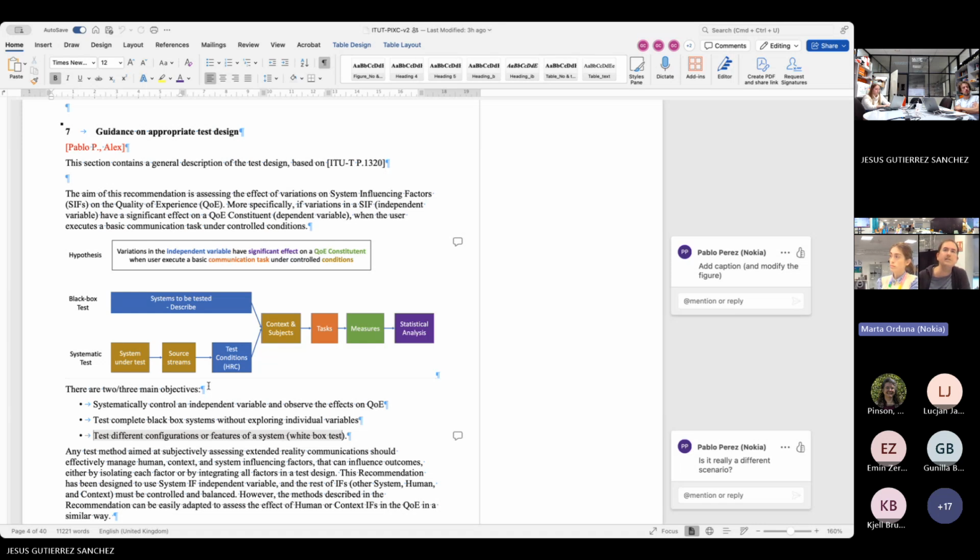There might be something in the middle, which is the white box test, which is more about changing individual features of the system. But we need to review the rest of the recommendation to see if this is actually a new use case or probably a variation of the systematic test. So if you go down a bit, this summarizes basically the intention of the test.